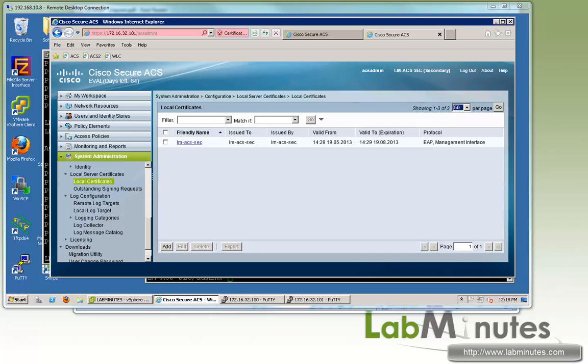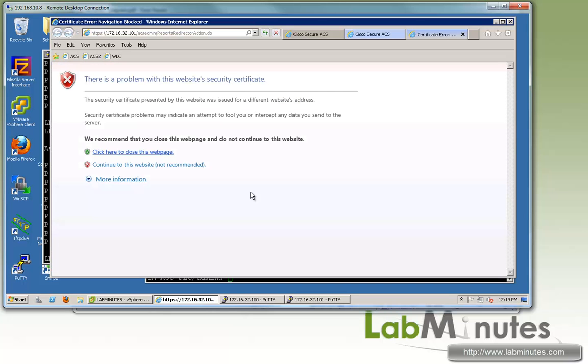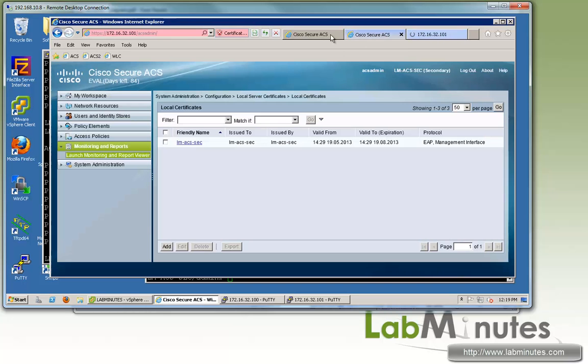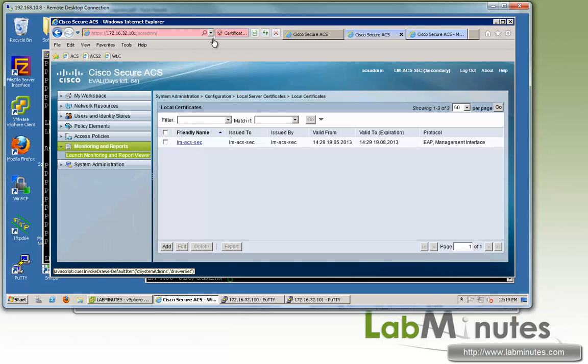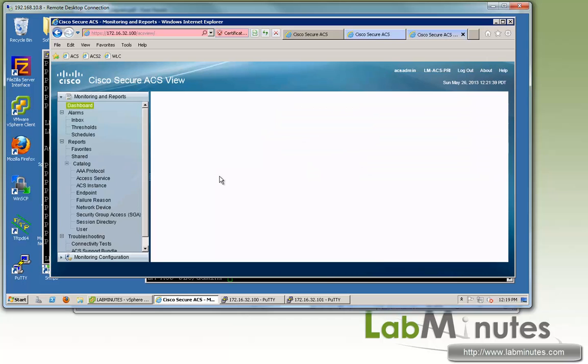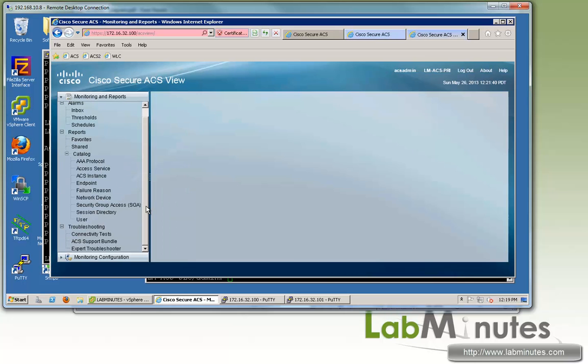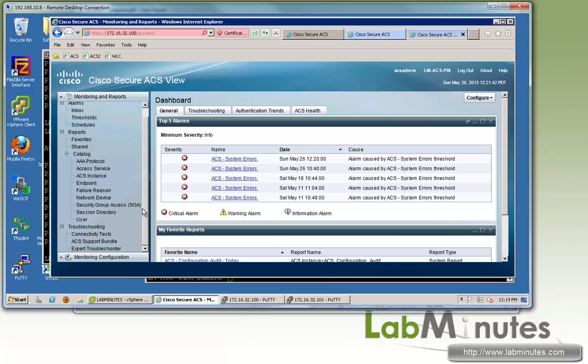Okay, so now that we have successfully joined our secondary ACS to the primary, the next thing we're going to do is to move our log collector roles from the primary to secondary. But before we do anything, I want to show you that if you're trying to launch a monitoring and report, whether it's from primary or secondary, here we're trying to do it from the secondary, you can see it gets redirected back to 32.100, although we're trying to launch it from the 101. And this is because the secondary knows that it's the primary that's performing the logging function at this point.